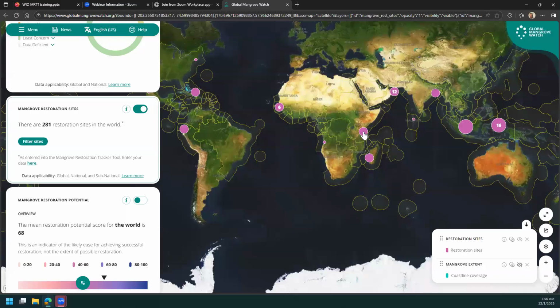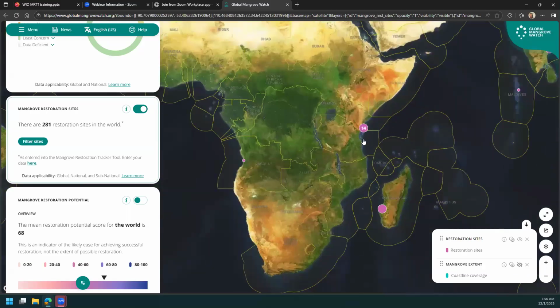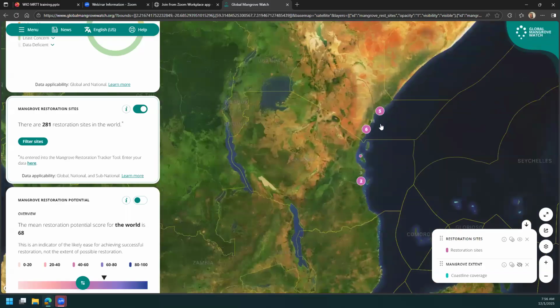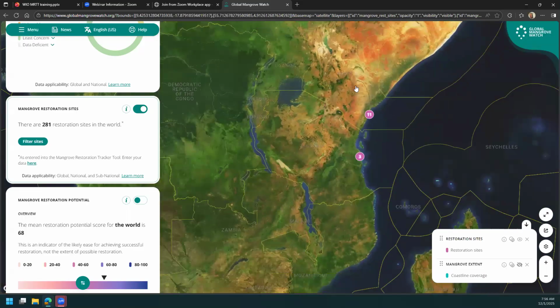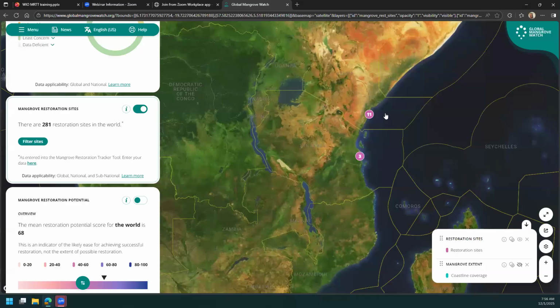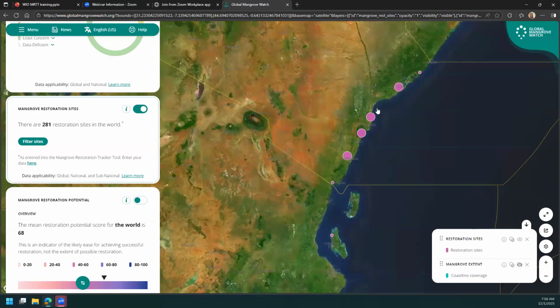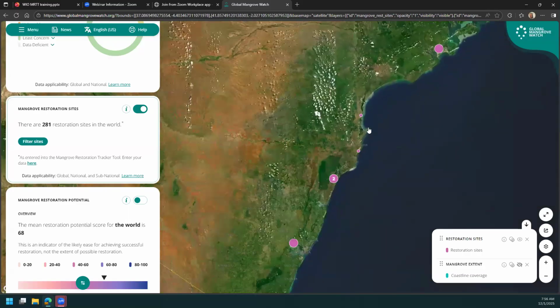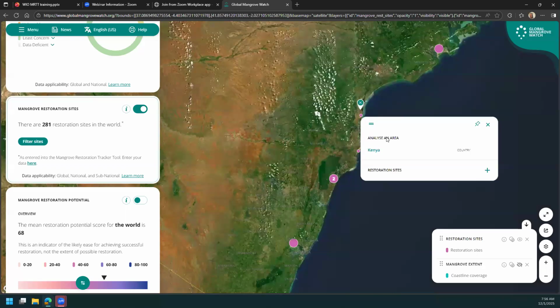So when you zoom in, you can get a better assessment of how many projects are on the MRTT in your area of interest. So it looks like in Kenya, there's 11 projects currently in the MRTT representing mangrove restoration projects. And when you zoom in, you can get an even more detailed view of where those projects are. And you can also click on each of them and learn more information about the restoration that has happened in that area.